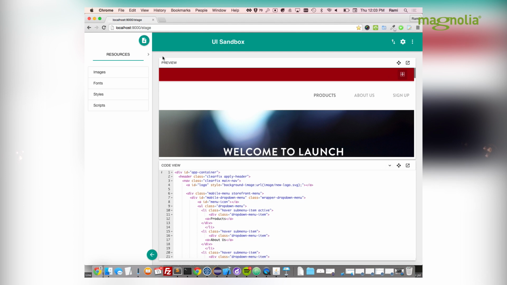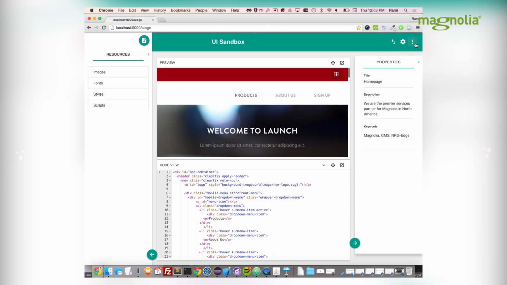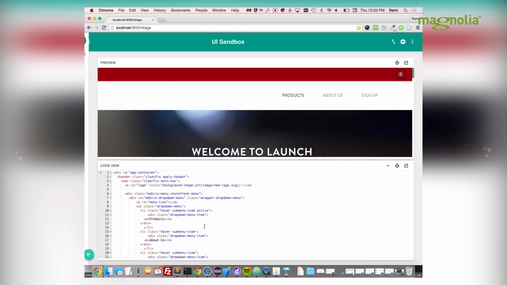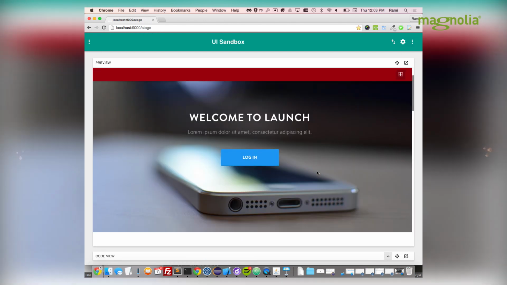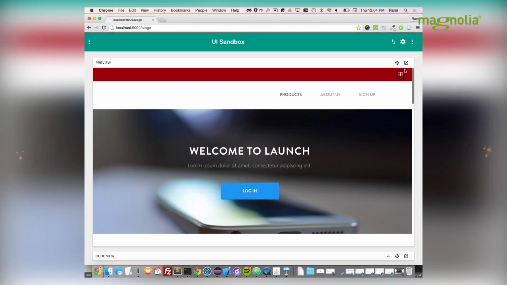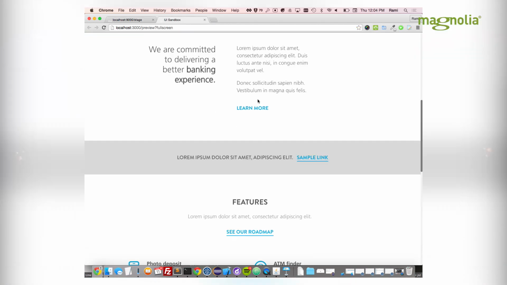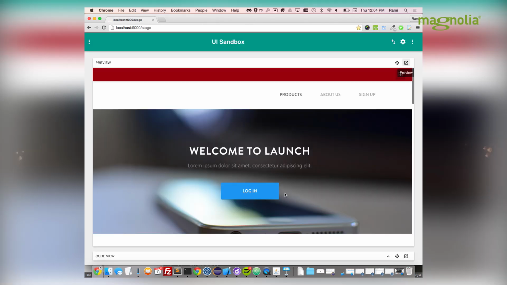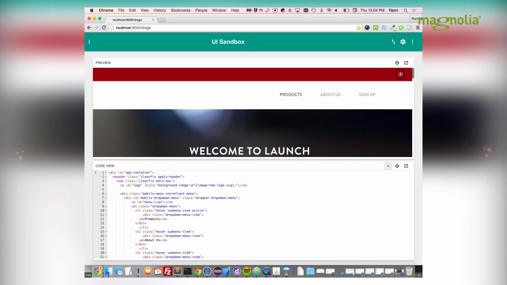So let me take you on a tour of the user interface. So we have collapsible panes. If you use Xcode or most of the IDEs, you're familiar with the concept. So if you want more space, you can get rid of this, collapse this, see the page. You can go full screen mode, see how the page looks. You can open it in a new tab. This is like the live preview. You can drag it to a separate screen if you use multiple screens. Same concept for the code here.